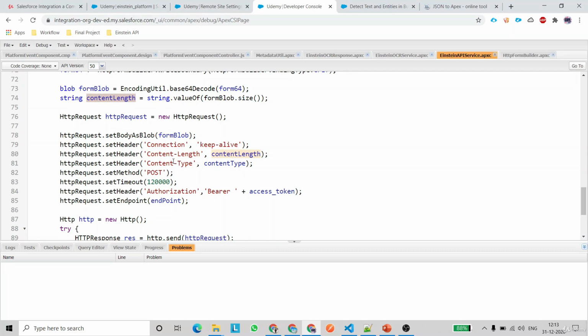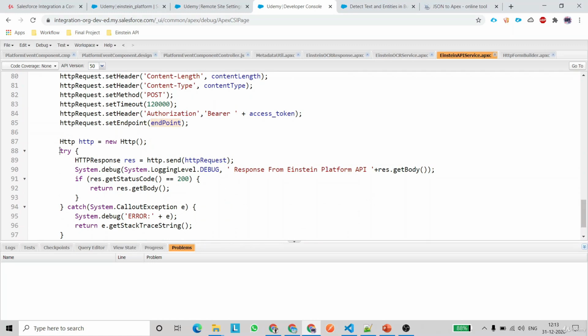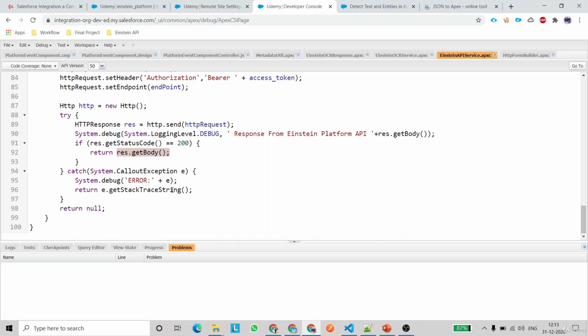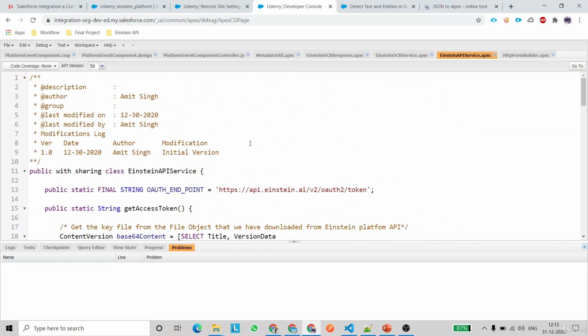The content type we have already talked about, multipart form data. The method is post, we have seen that in the API. Set timeout, I'm just setting it at the maximum, which is 120 seconds. Authorization is a bearer followed by our access token. We have already said that. We get the endpoint, and then we are just sending that request over here, and then we are returning response.getBody so that we can parse that, and then we can see the outcome and see the magic. So now we have got the overview of the code that we have written.